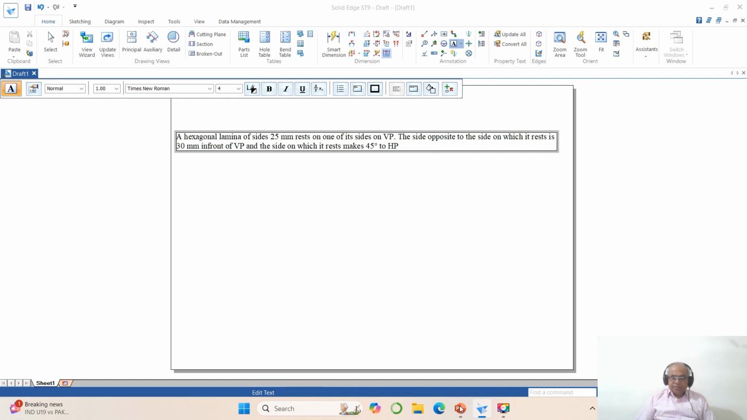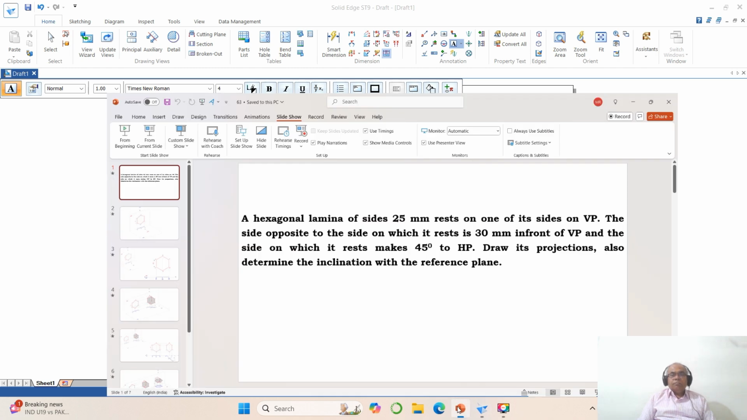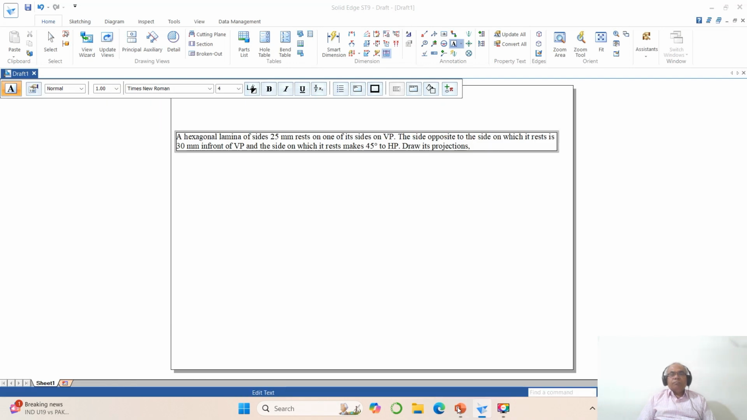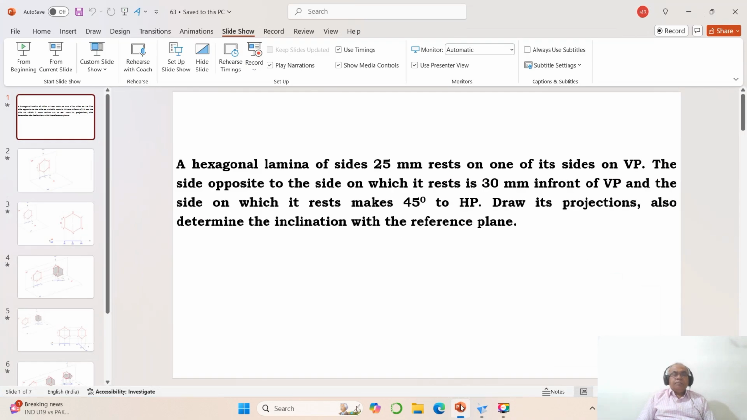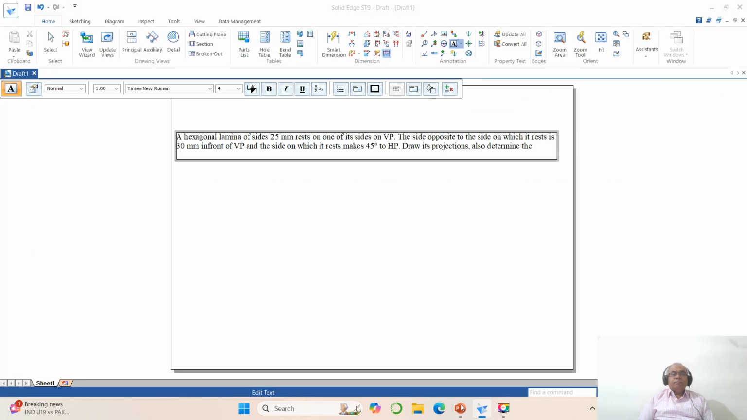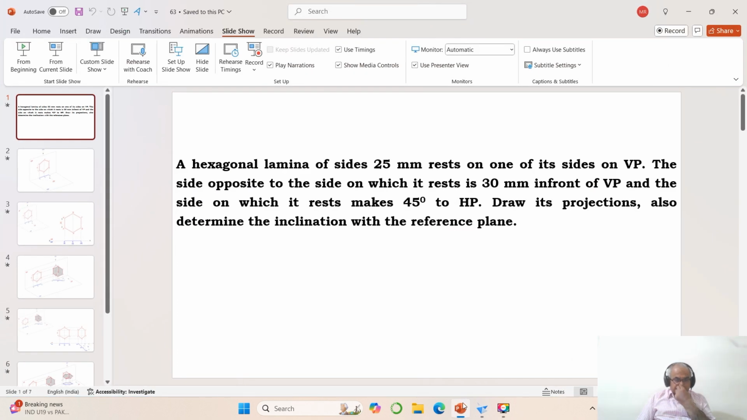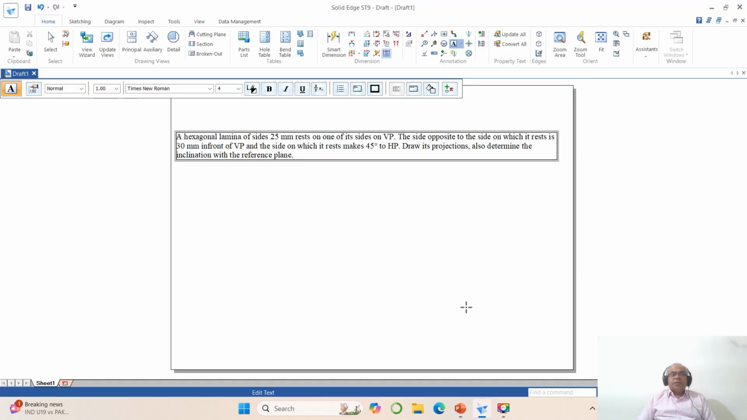Draw its projections. Also determine the inclination with the reference plane. Now to do that, first we will go for the solid.